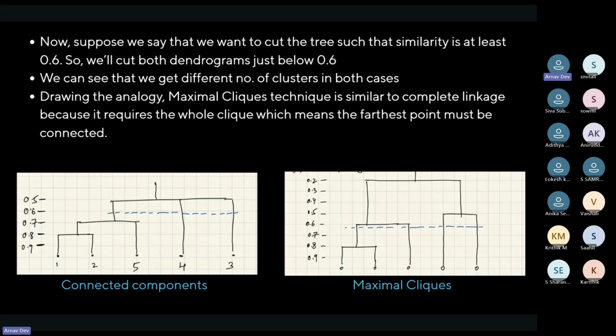If you write this in terms of distance, suppose you say I want the distance between two points to be at most k. So you would say the similarity should be at least something like p. If you say the similarity is at least 0.6, you'll try to cut the graph at 0.6 in such a way that you'll get the clusters. So basically it's about how you define the threshold.